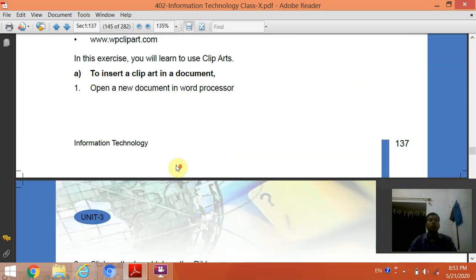Next, in this exercise you will learn to use clip art. इस एक्सरसाइज में हम लोग जानेंगे क्लिप आर्ट के बारे में. And the first thing is to insert a clip art in a document. If I want to insert a clip art in our document, then follow the given steps.